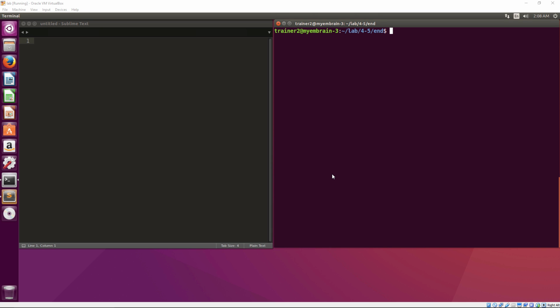Hello and welcome to the lab 4.6. In this lab, we are going to try out some of the parameter expansion that we just learned. Okay, so let's begin with our usual stuff. Let's go to the grandparent directory.